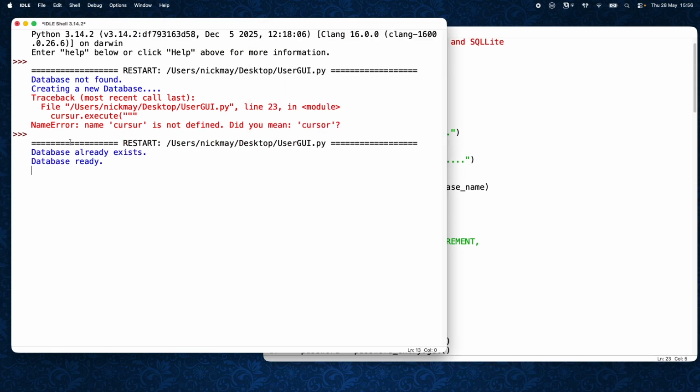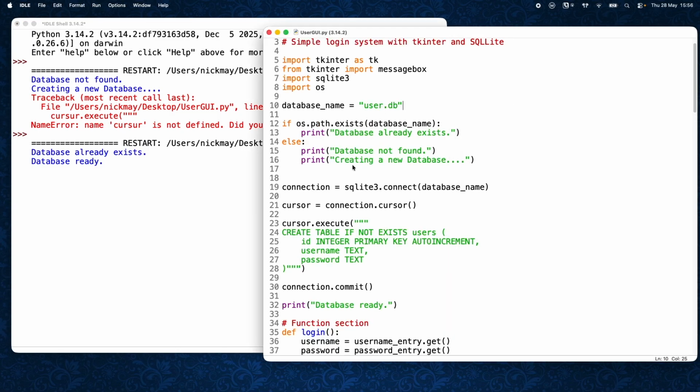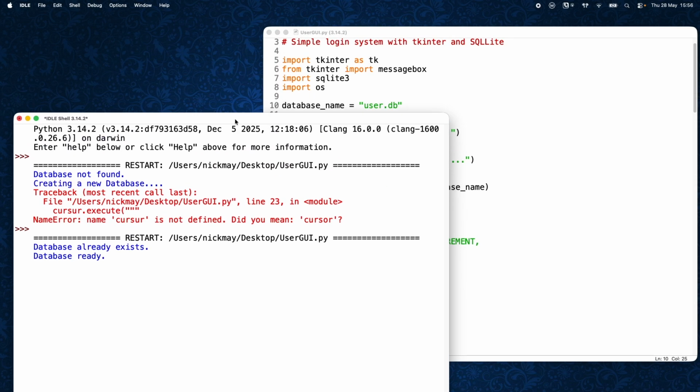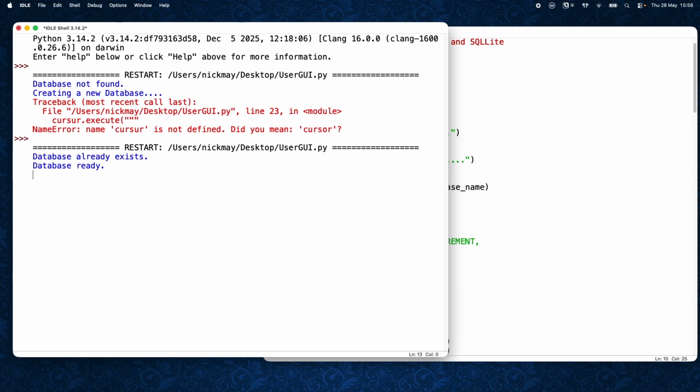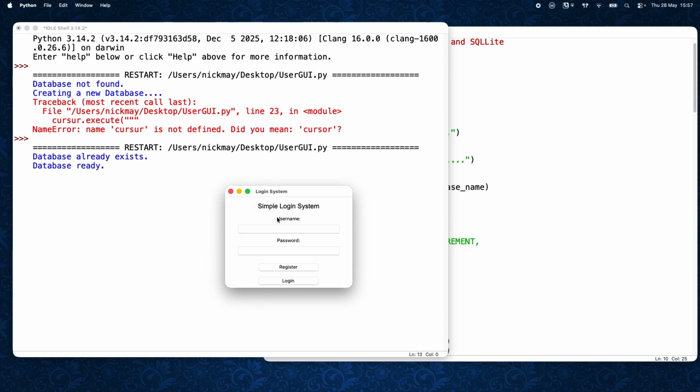Right, there we go. Database already exists, so we've created the database. The database is ready. Okay, so great. Now, where's my little GUI? Oh, here it is. Here's my GUI window. Right, simple login system, username, password. Now, let's put a name in. Let's put in Fred, and we'll put in the password 12345, and let's register Fred.